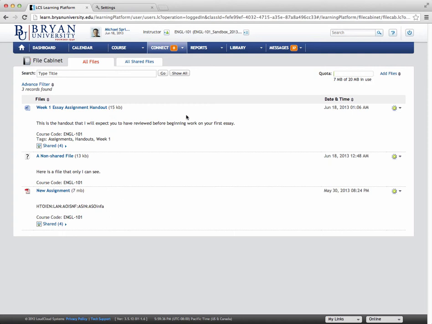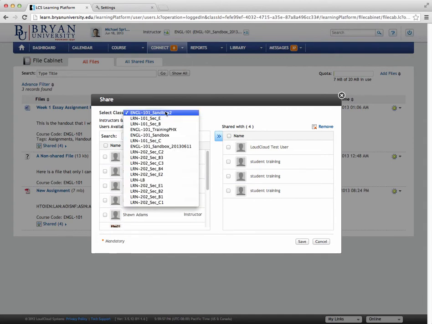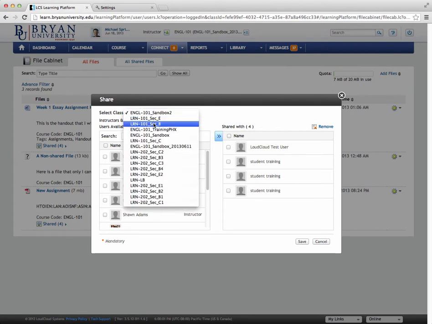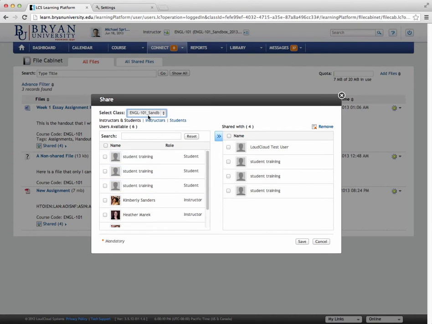But what if you have a file that's already on there that you want to share with someone else? So this first assignment here, this was shared in a previous course. It was also a session of English 101. But let's look at our sharing options here. Okay, so we see the default is showing us the English 101 Sandbox students. But I can go to any of the other classes that I have and choose that to see the individuals associated with a different class.